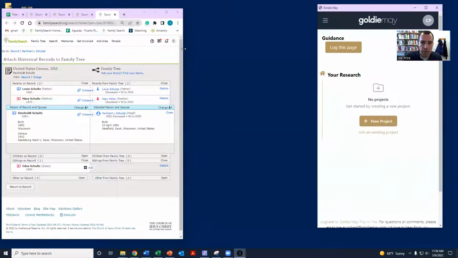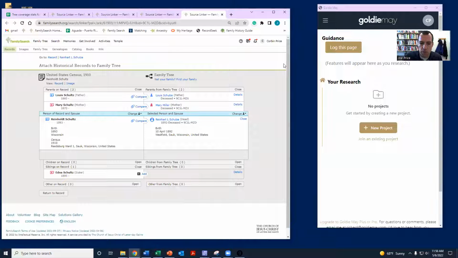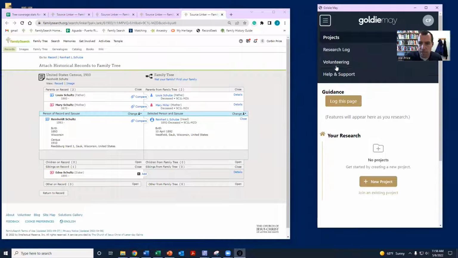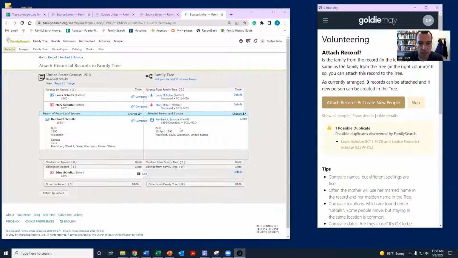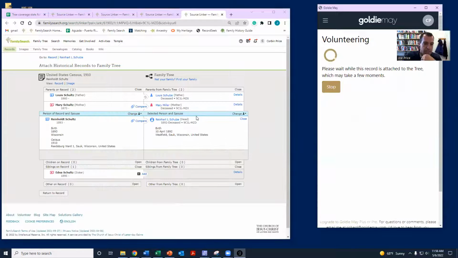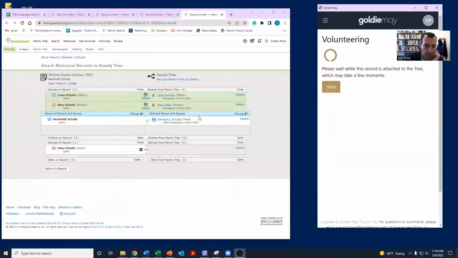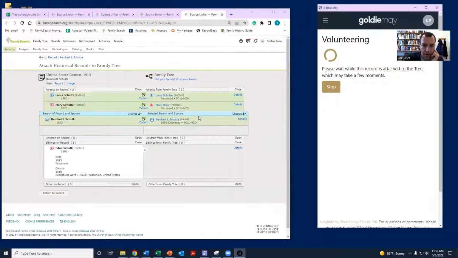Notice I open it up over here. And then here's probably the most important part: you're going to hit the 3 bars and hit volunteering. That will activate this tool that allows you to help grow the family tree. So notice over here, I have my hint, and over here, I have Goldie May. I'm just going to click this, and I'm going to click that once I've decided that it's a match. Okay, and notice that it just clicked everything.